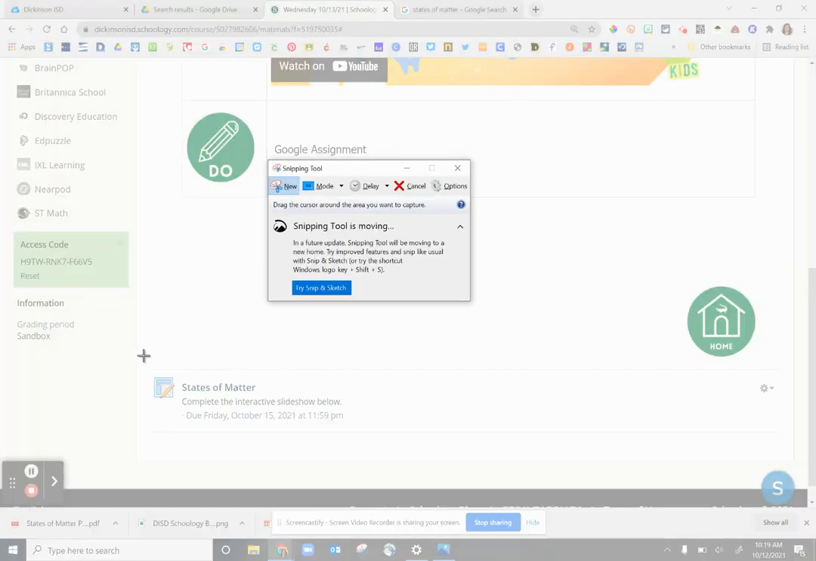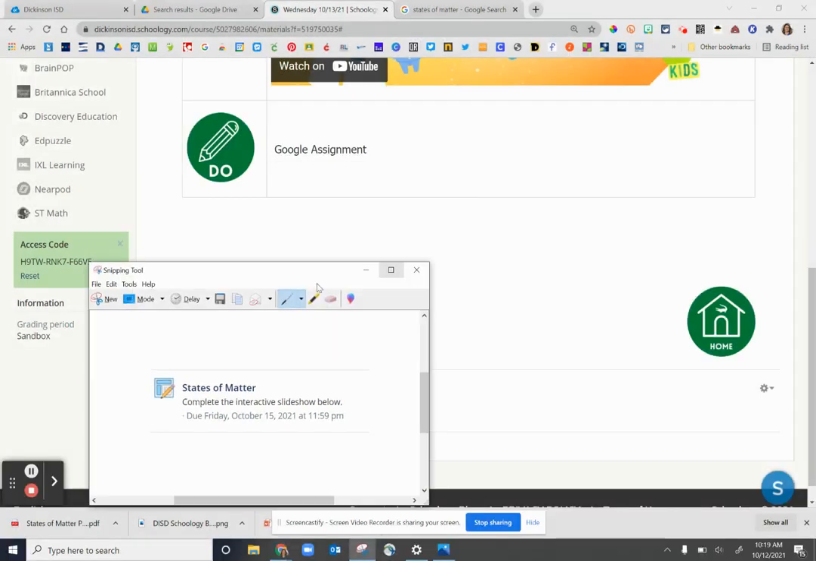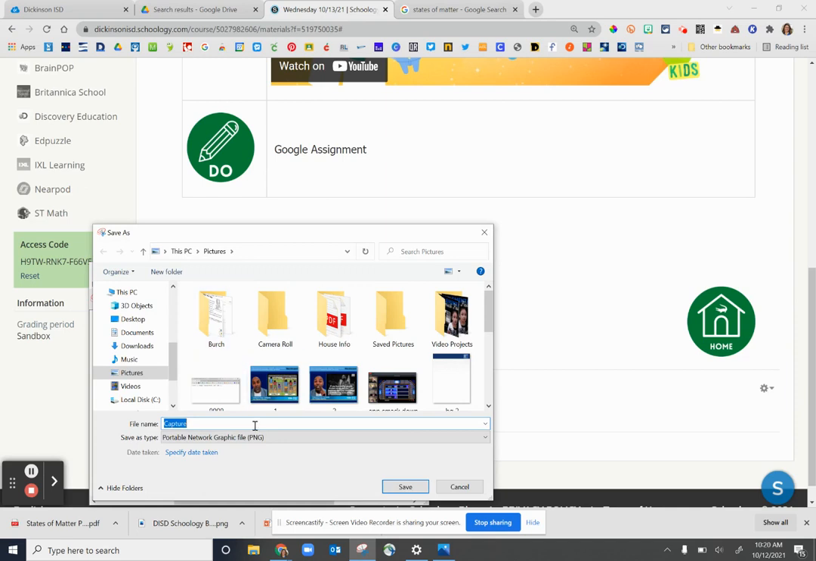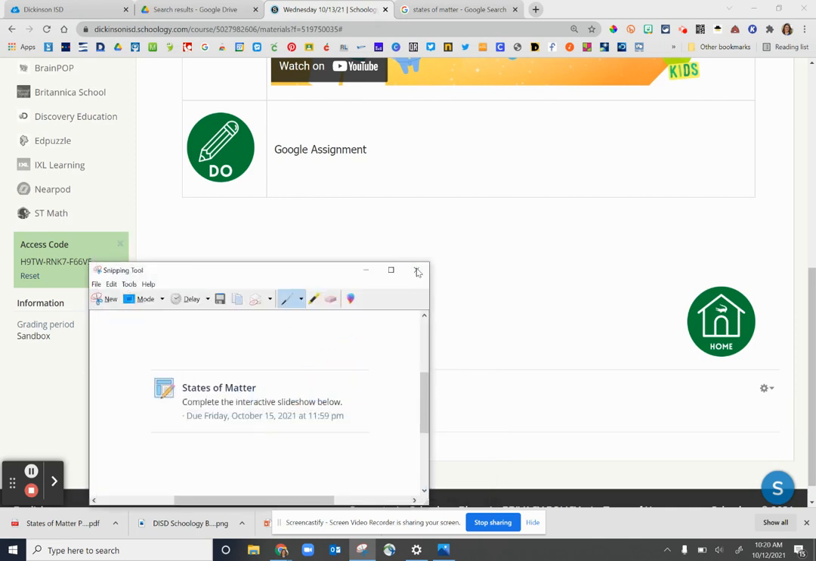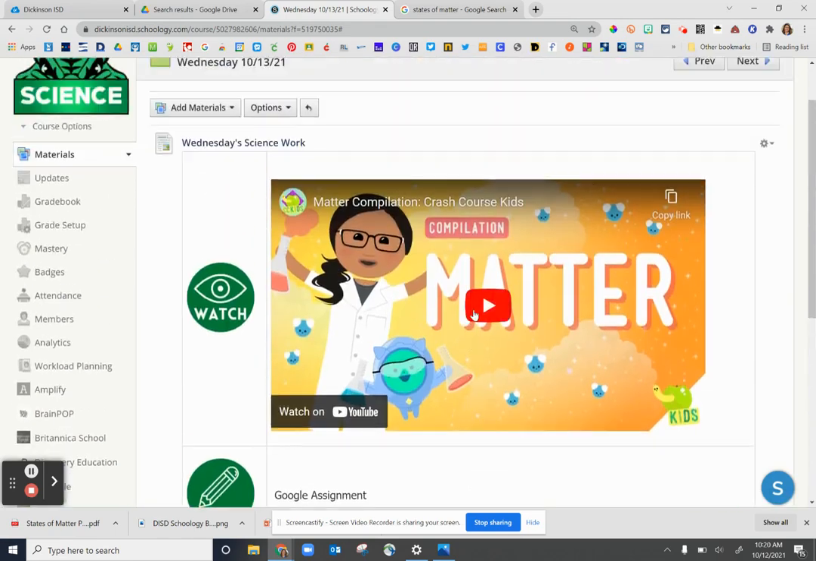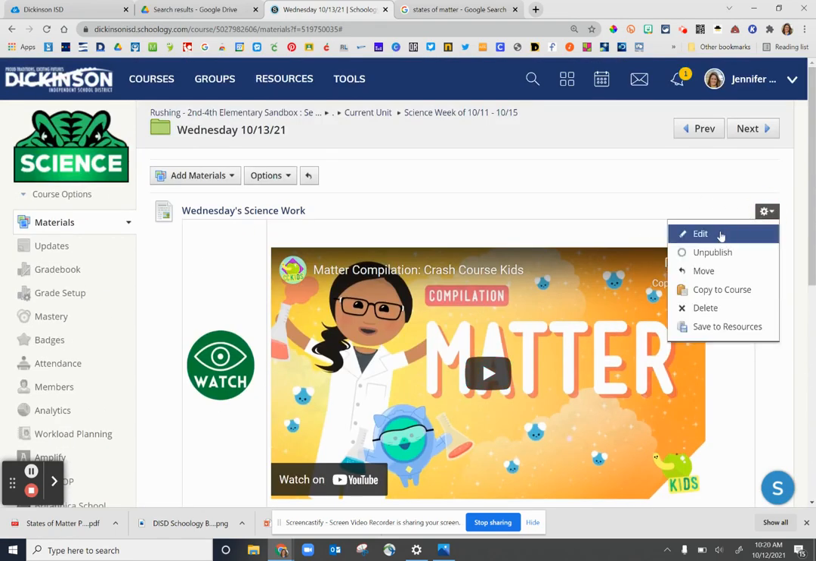So I'm going to click new. I'm going to take an image of this. I'm going to save it. I'm going to call this Science Matter assignment. I'm going to come back up and choose edit.